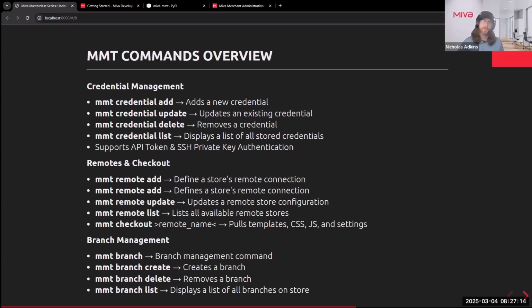For those of you managing multiple stores, you can store multiple credentials and switch between them as needed. Next, once the credentials are all set up, MMT needs to know which store and branch you want to work with. For that, you use the remote commands: remote add, remote update, and remote list. You could also have multiple remotes for each branch in the store as well.